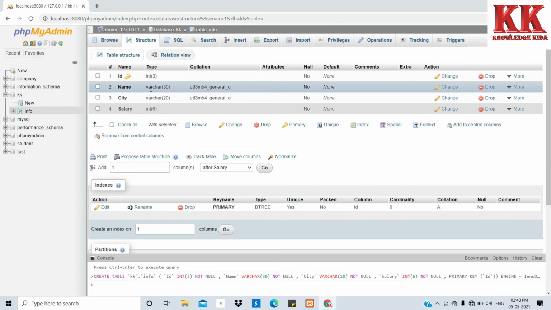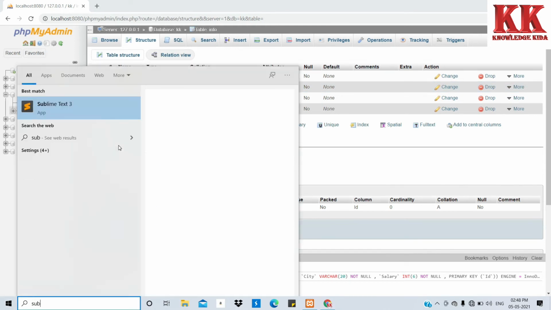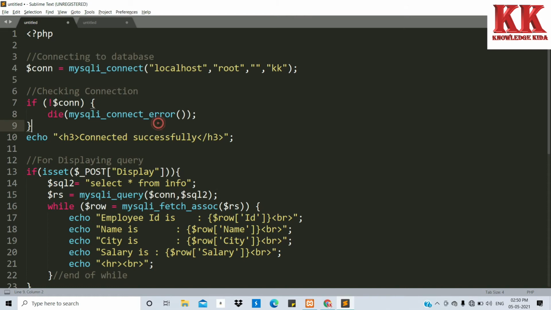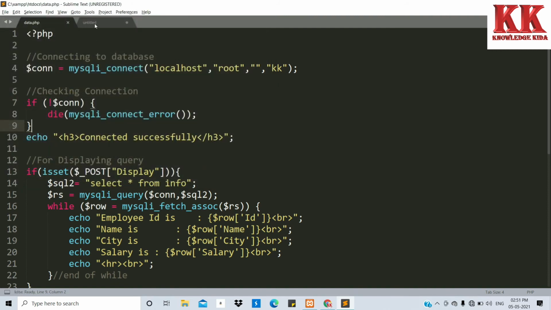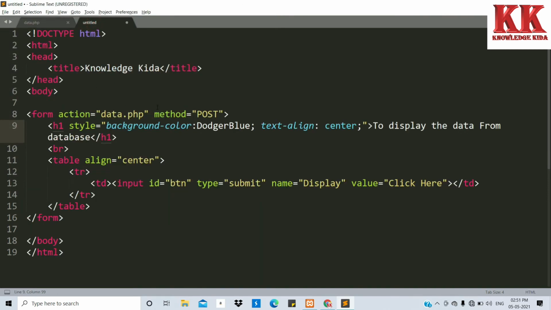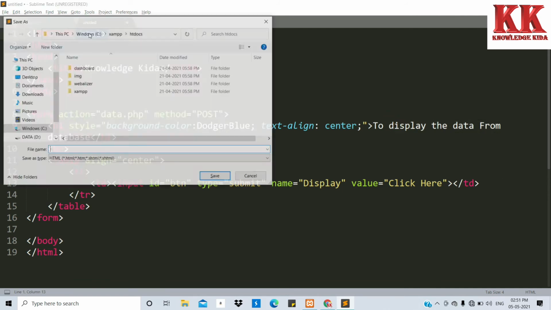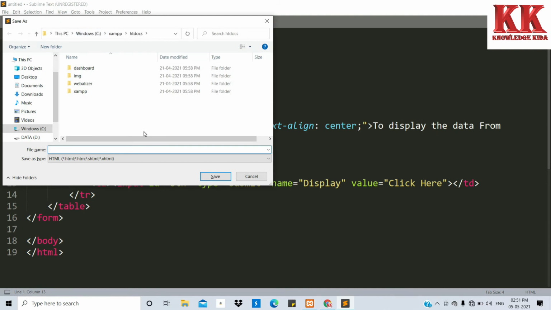Our table is created. Now open Sublime or your text editor. I have already written the script. You can save the files in the htdocs folder as I am showing in the video. See the location in XAMPP and in htdocs. It is an HTML file. Save this file also in that folder. .html and save.